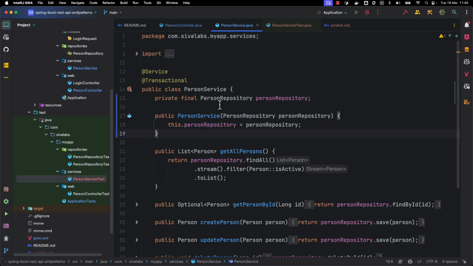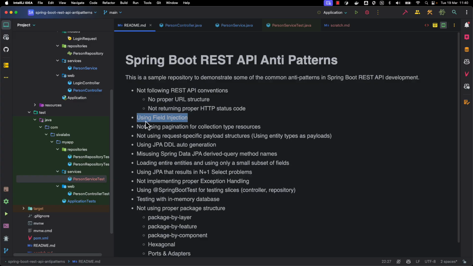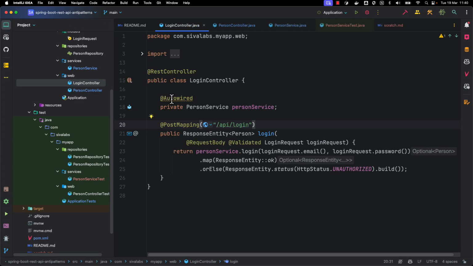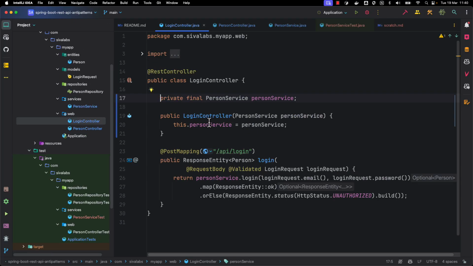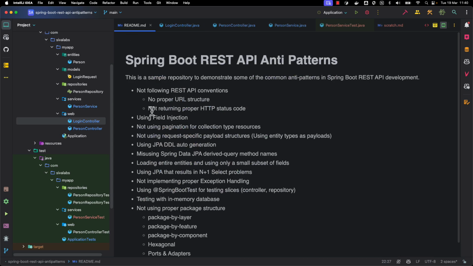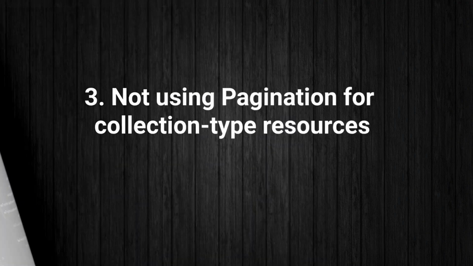Okay, so now we have taken care of field injection. Let us see. Okay, here is another place. Now I think in all the places we have changed the field injection to constructor injection. So this is taken care of.